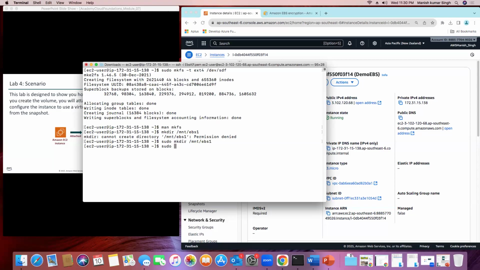Now, the final thing, we need to mount it. So sudo mount /dev/sdf, that was our EBS volume drive, to /mnt/ebs1, the folder we created. Done. Now let's see if our drive is mounted or not. ls /mnt/ebs1. You can see there is a lost+found folder. So it is mounted and we can access it.